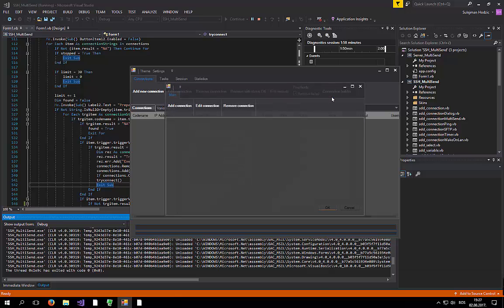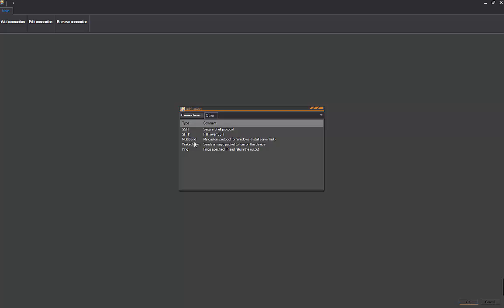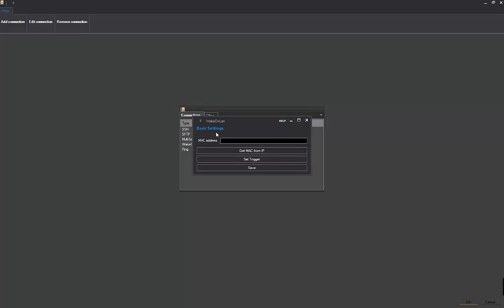Okay, we'll open connection builder. You can do this manually, but it takes some time. This way of implementing it is much easier to work with. Let me show you quickly. So we first wake on LAN. And if we want to use variables, we begin with var. So var server MAC, because that's the only MAC address we have defined. We click save. That's it.